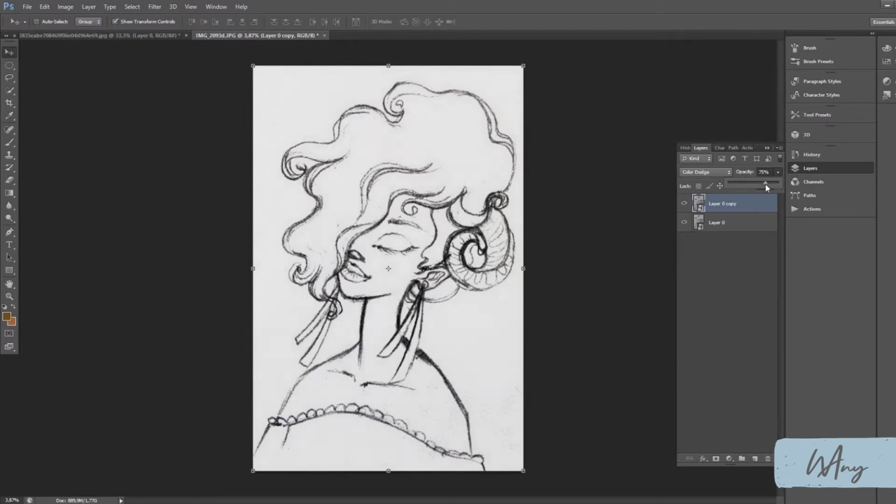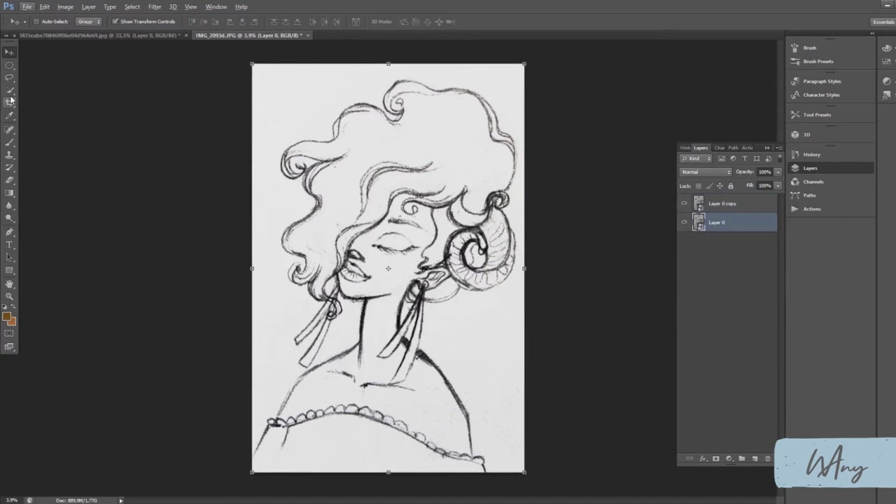Now we need to select the background. You can select that, just choose magic tool selection.